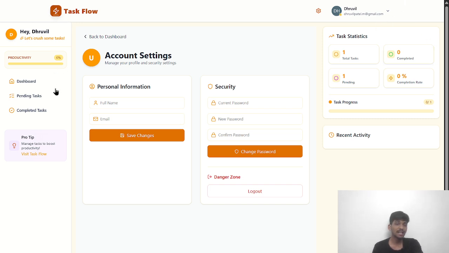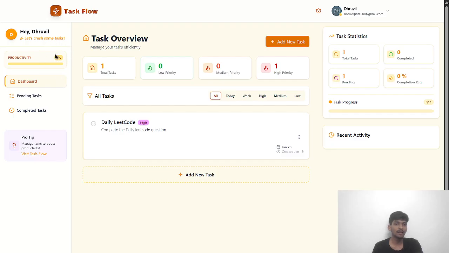Now let's move to the sidebar of this home page. Here we have "Hey Dhruvil". Dhruvil is basically the name. When I signed up my account, I gave the name, and it takes that name and puts it here. Then there is the productivity progress bar. Right now it is 0%. Once we complete tasks, we are able to see that here. So we are able to increase our productivity by completing our tasks.